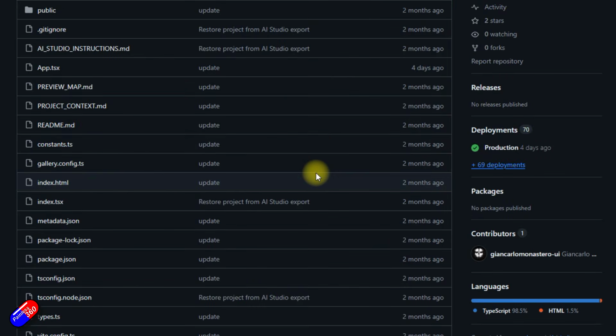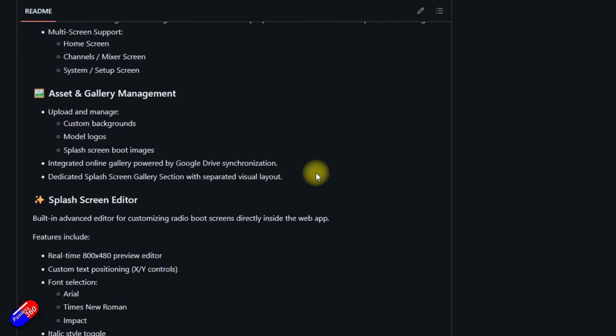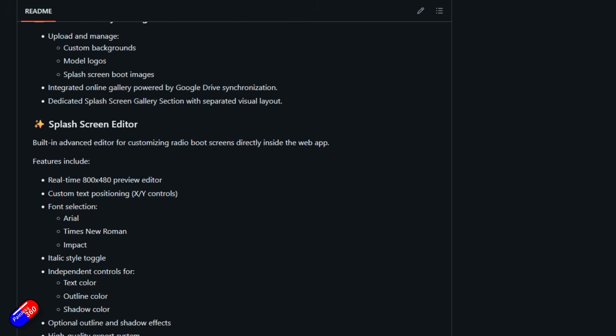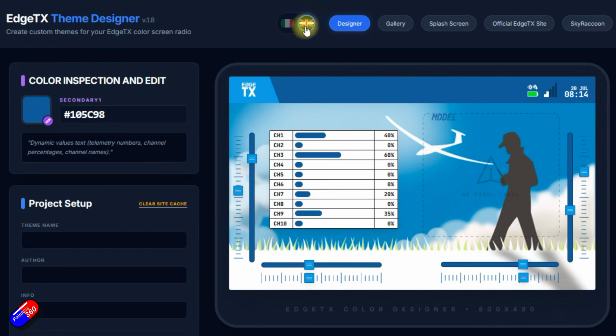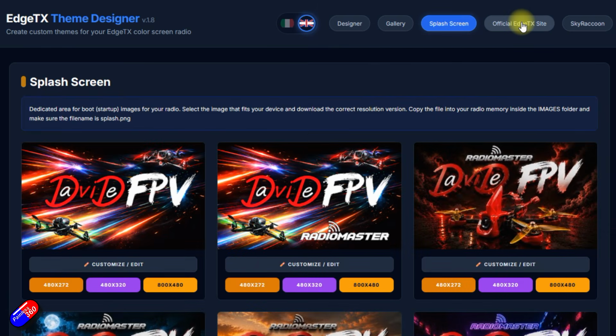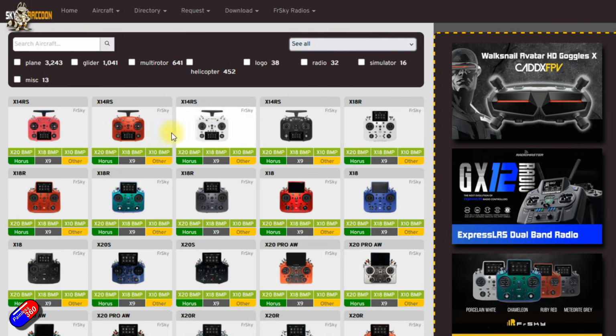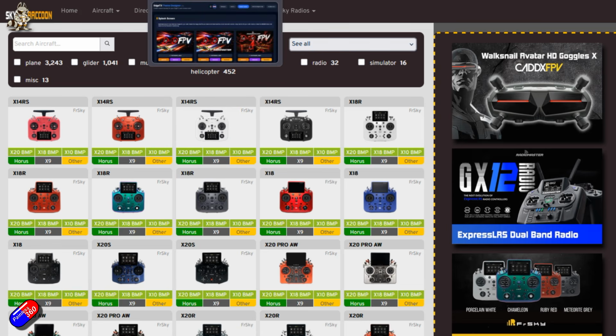It's actually a project that you can follow and get involved with and put suggestions in. And it's all done inside a browser. So here it is actually loaded, comes in both Italian and English. There's some stuff along the top, so you have the ability to download backgrounds, splash screens. There's the official EdgeTX site you can link to, and also good old Sky Raccoon, which if you haven't played with before is a great way to download model images, really high quality model images for your EdgeTX powered radio.